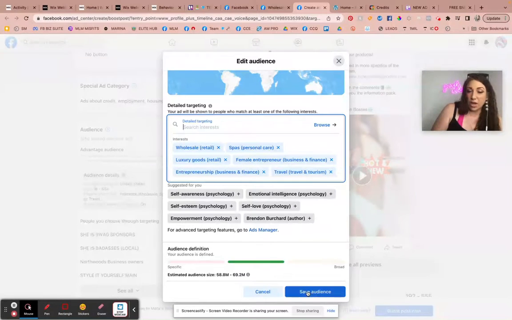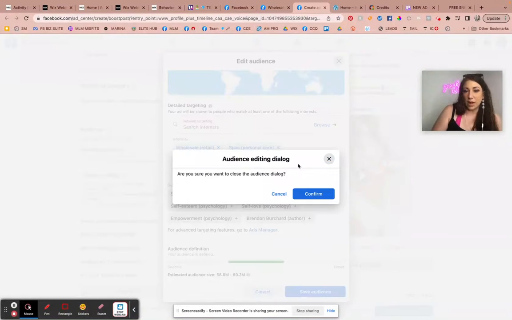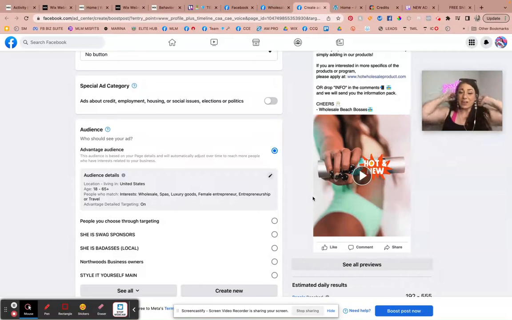And then once you finish that, you'll click on Save Audience. I'm not going to do that right now, but you would click on Save Audience, and then you can always re-advertise to this audience again if it is profitable and if it's working.